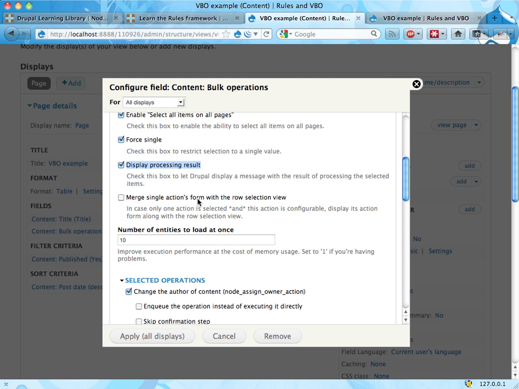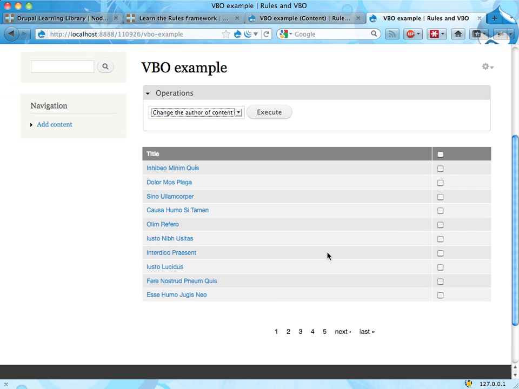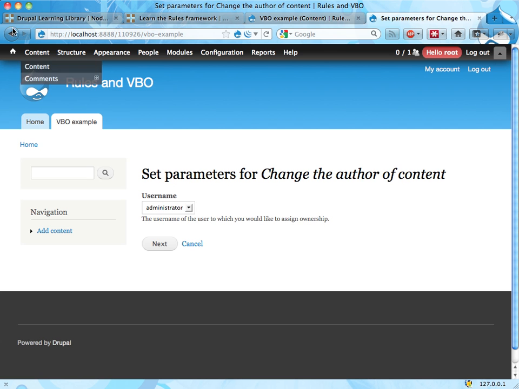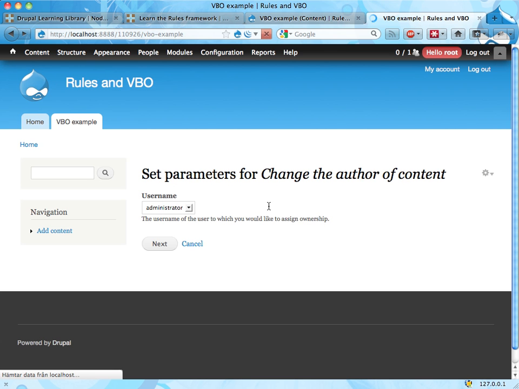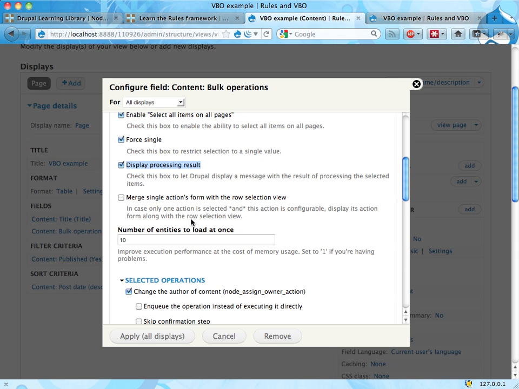Merge single action forms with a row selection view. If you have actions that requires configuration and you only have one action, it makes sense to have that configuration on the same page as the actual view. So if I only had this operation here, change author of content, then as it is right now, I get another page where I set the author. But if that's the only option I have here for actions, I can have that setting displayed below the view, I think it is. And so that's pretty useful.